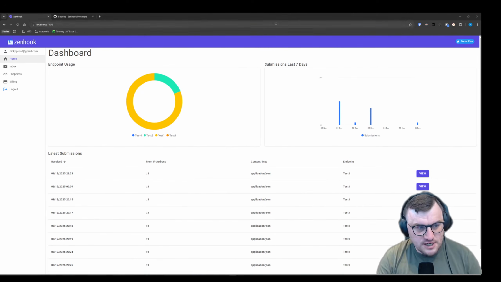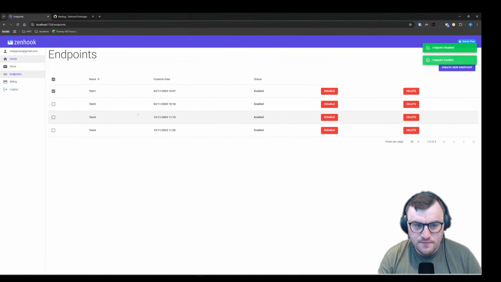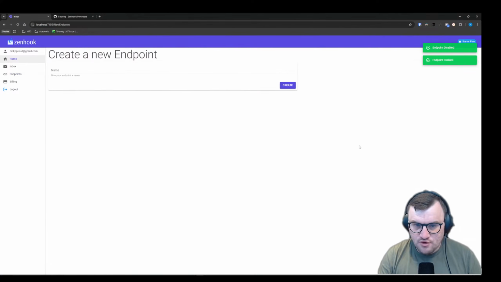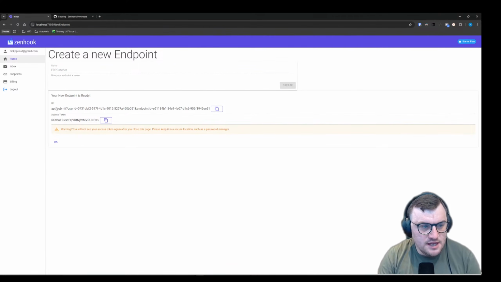So a quick tour just to catch people up if they've not already seen it. I've got some endpoints here, for example. I can disable them, enable them. And if I wanted to, I can create a new endpoint. So I can say ERP catcher. That's just going to catch something that fires when an event happens in your ERP system, for example. Just click create, and I get this URL. So I can add this onto the base URL.